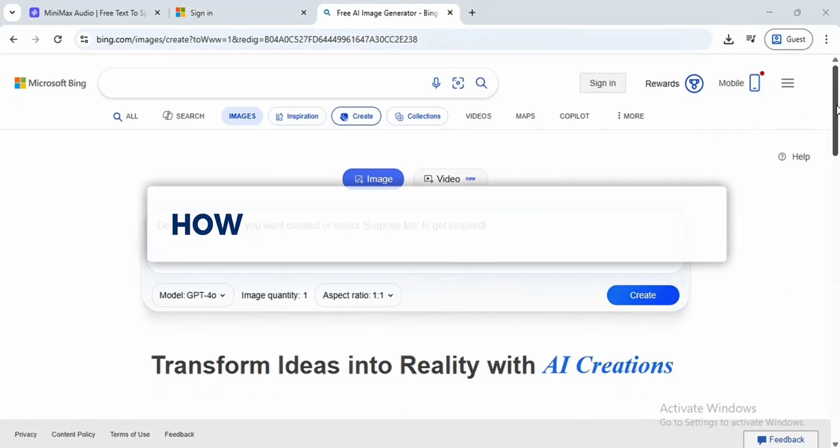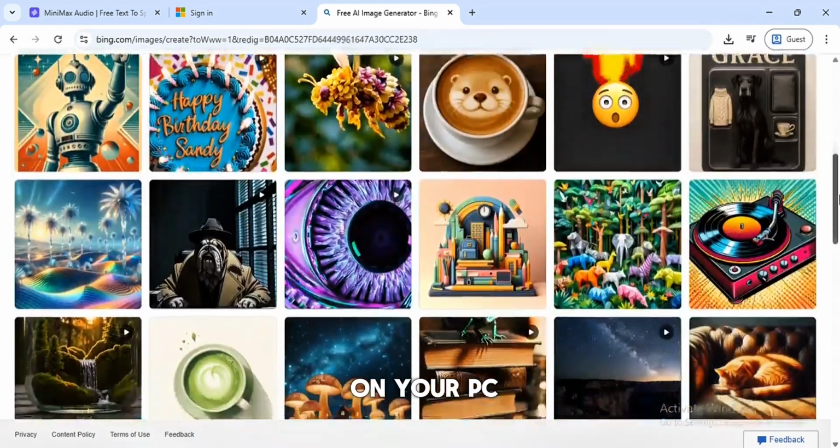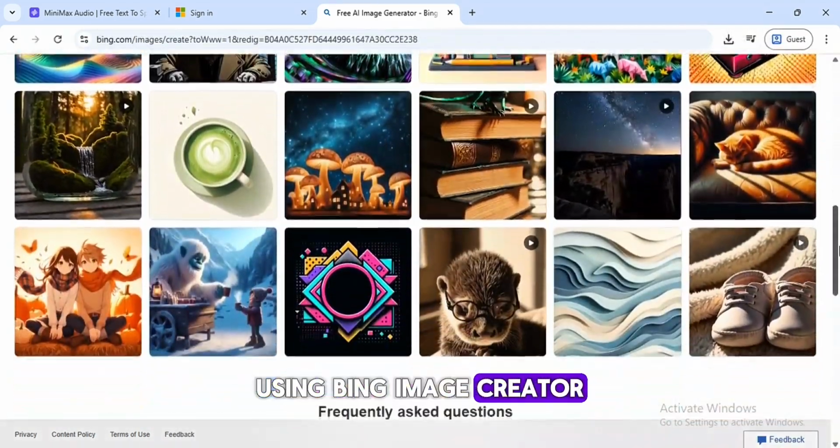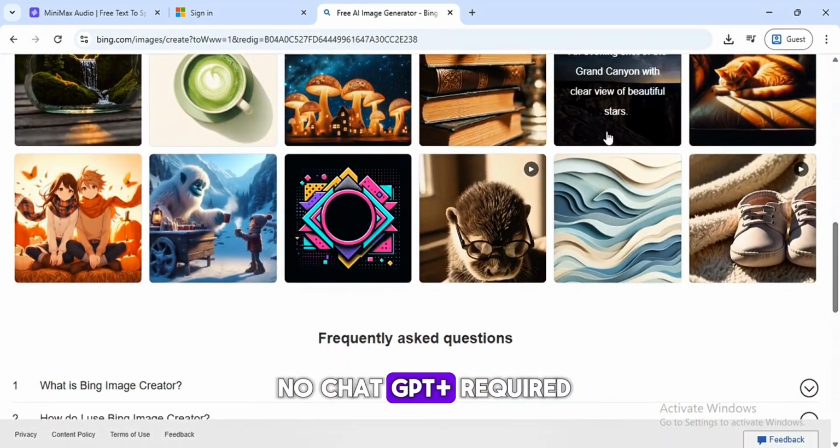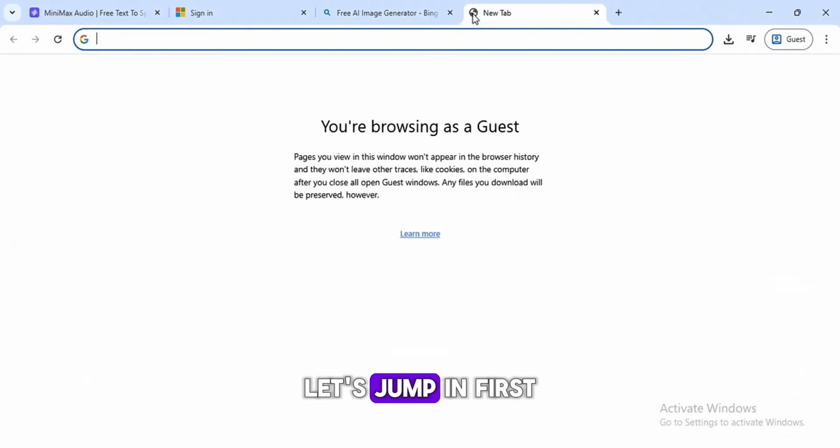Today I'll show you how to use DALL-E 3 for free on your PC using Bing Image Creator. No ChatGPT Plus required. Let's jump in.